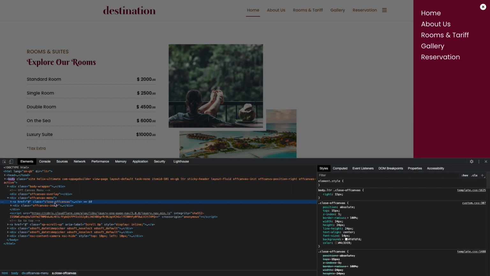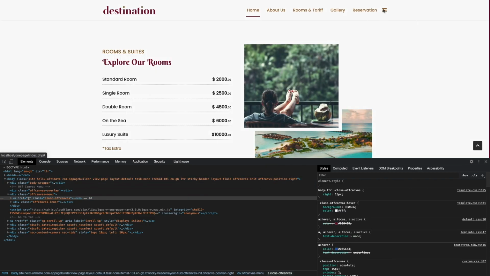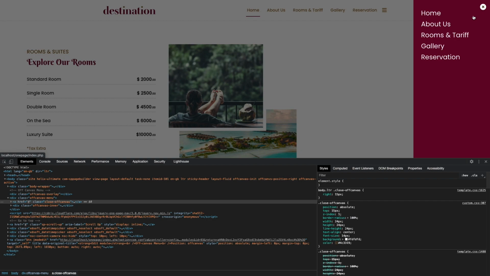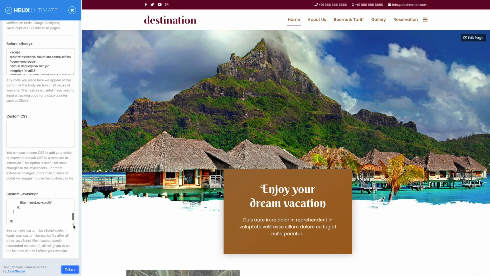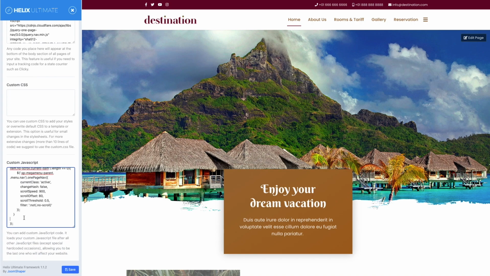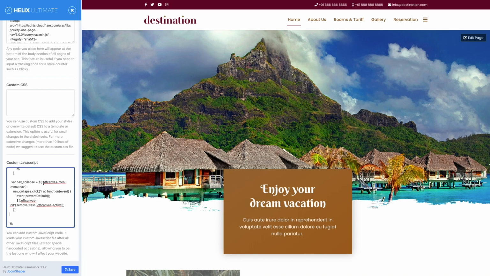In the Helix Ultimate framework, there are a couple of class names assigned to the body tag to initiate the off canvas active and close: offcanvas-init and offcanvas-active. Let's add a small piece of JS to close the off canvas. Here I have assigned the off-canvas class name to a variable, navCollapse. If the click event fires, remove the offcanvas-active. That's the total combination of this JS.